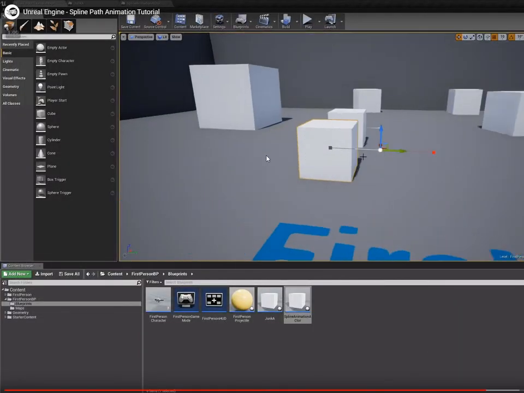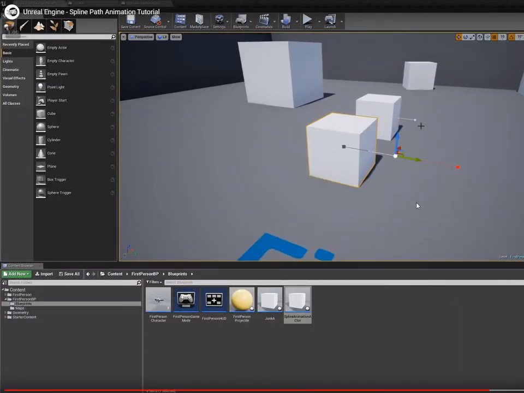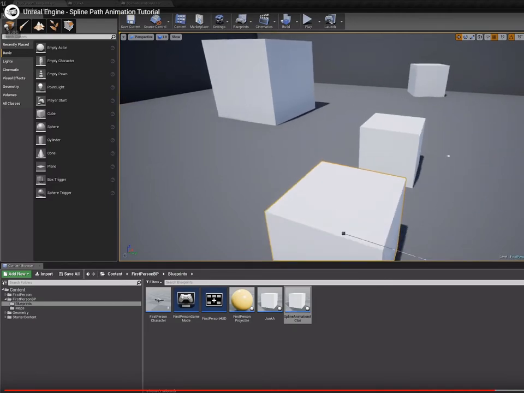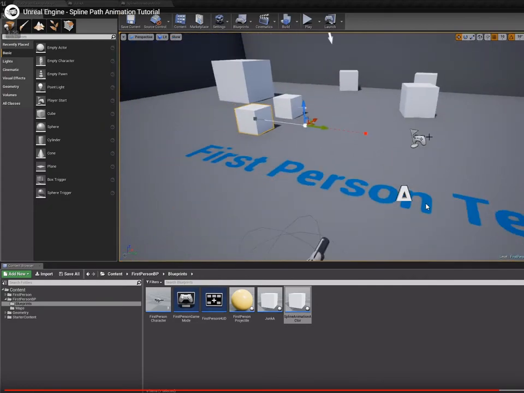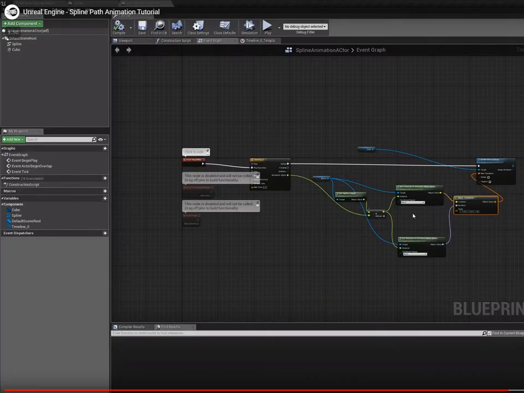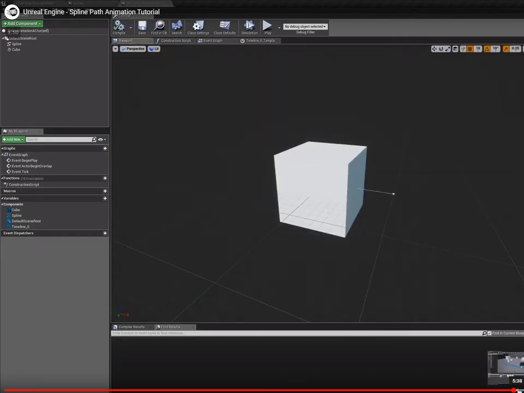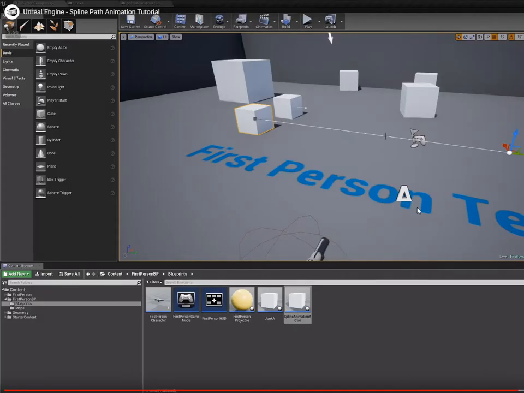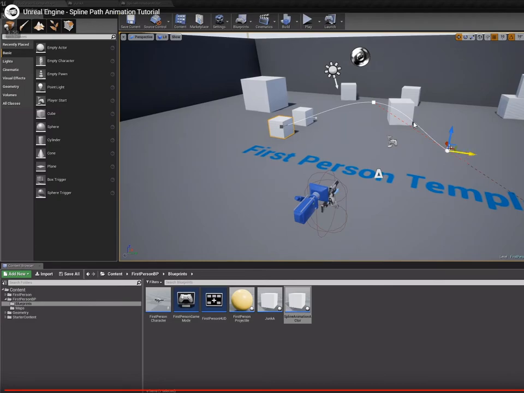So here is an example of using splines in Unreal. I will speed it up a little bit. Initially, this guy has a linear trajectory, so the cube would just move left and right. But then he defines another control point, which will cause the cube to move in a curve.